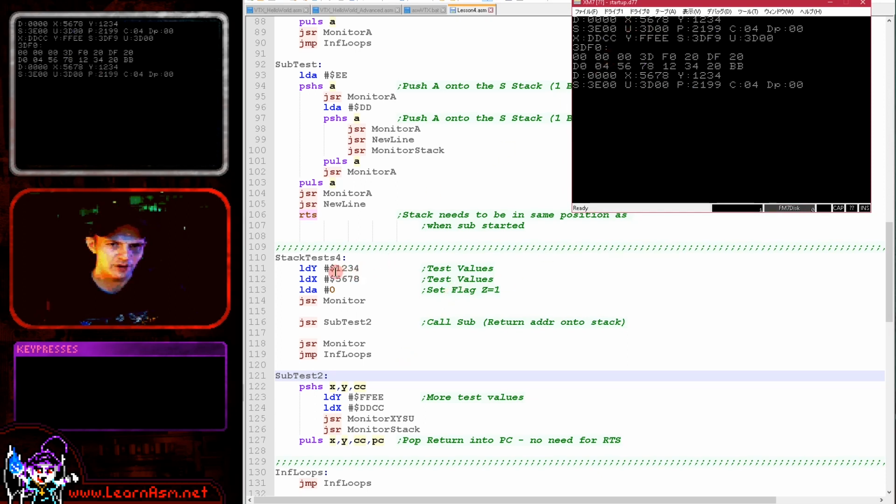Okay, so we've loaded 1, 2, 3, 4, 5, 6, 7, 8, and we've loaded a 0 here, and then we've shown the monitor here, and you can see those values here. Then we've jumped to our subtest. We've pushed all of those items onto the stack. We've loaded FFEE DDCC, and we've shown those registers, and you can see them here, FFEE DDCC.